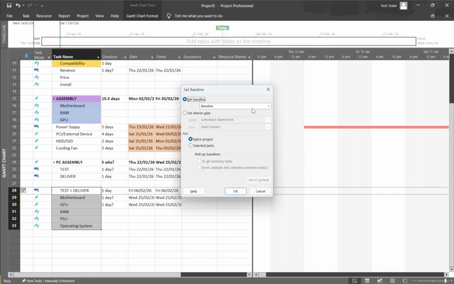At the top, pick the baseline slot. If this is your first snapshot for the project, choose Baseline. If you're preserving additional milestones over time, select Baseline 1 through Baseline 10. A simple best practice is to keep the main baseline as your original plan and use the numbered baselines for later phases. Next, decide the scope.